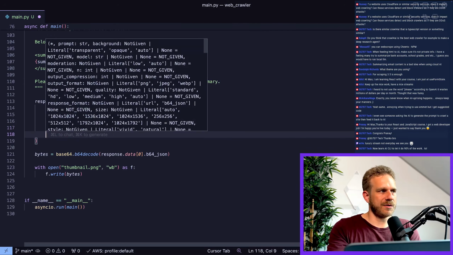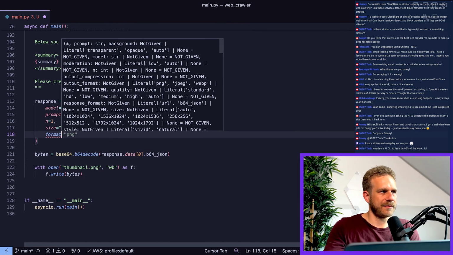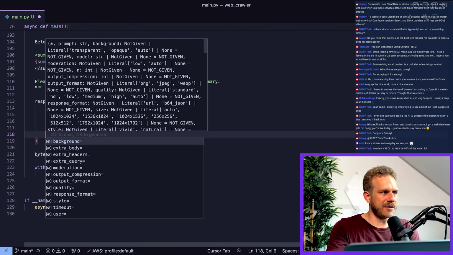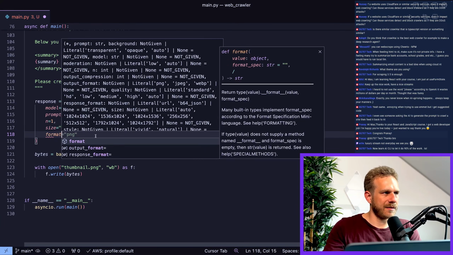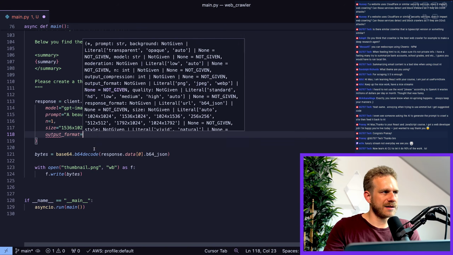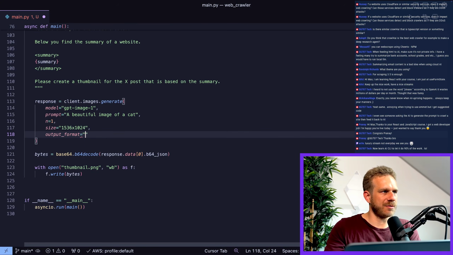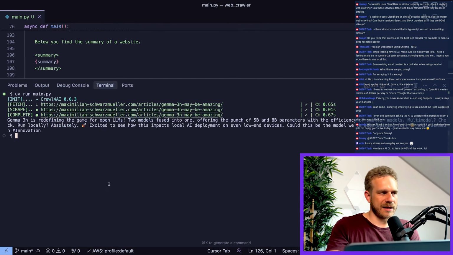And I will request this. Is it not format? Is it output format? Yeah, that should be JPEG, let's say. So here we can also save it as a JPEG file. And let's see what we get. Let's run this.